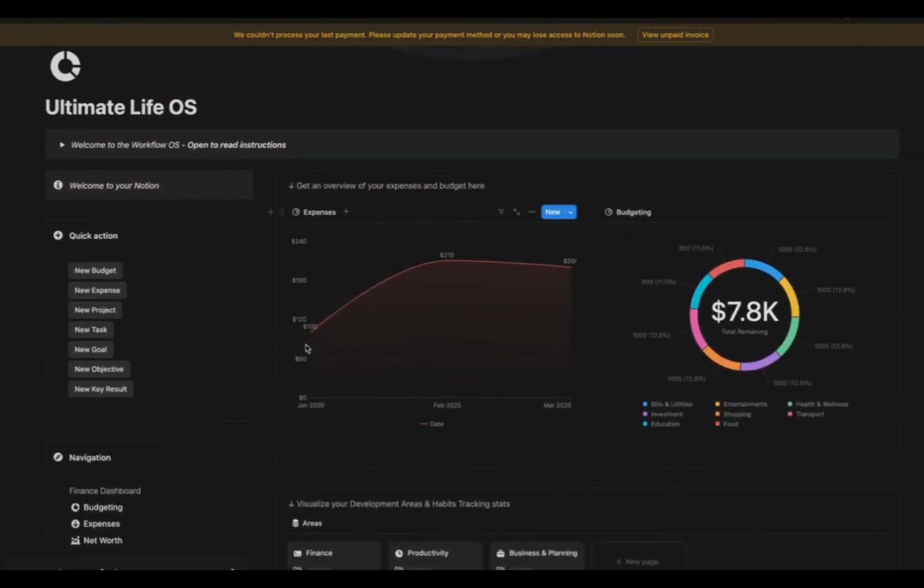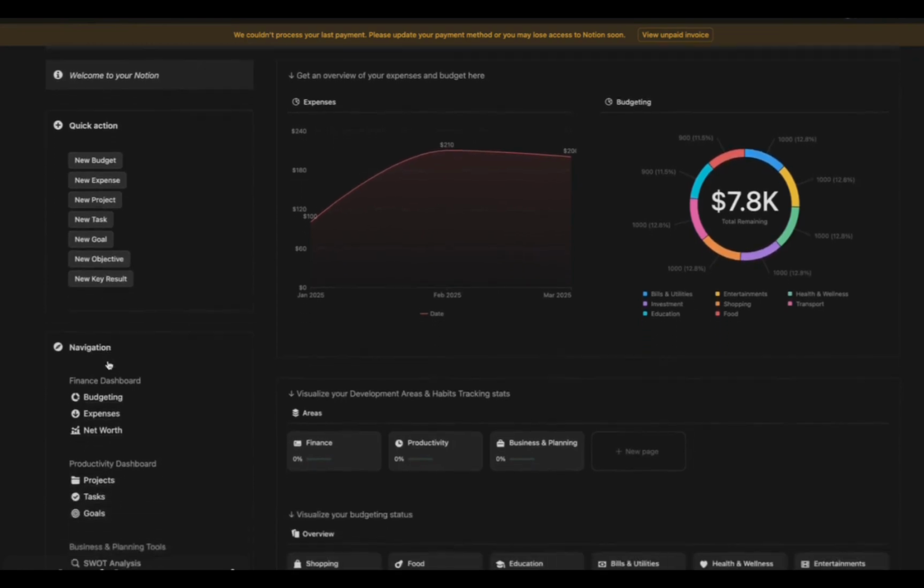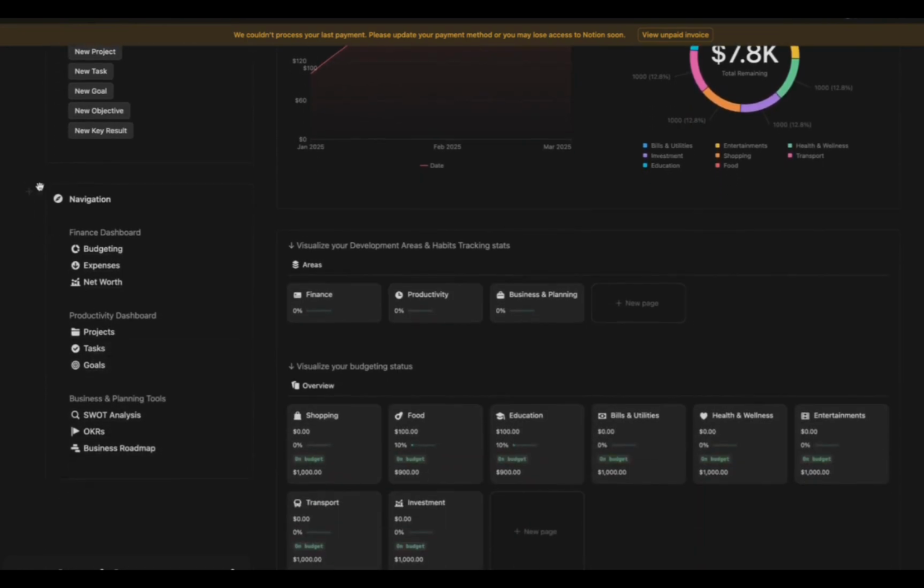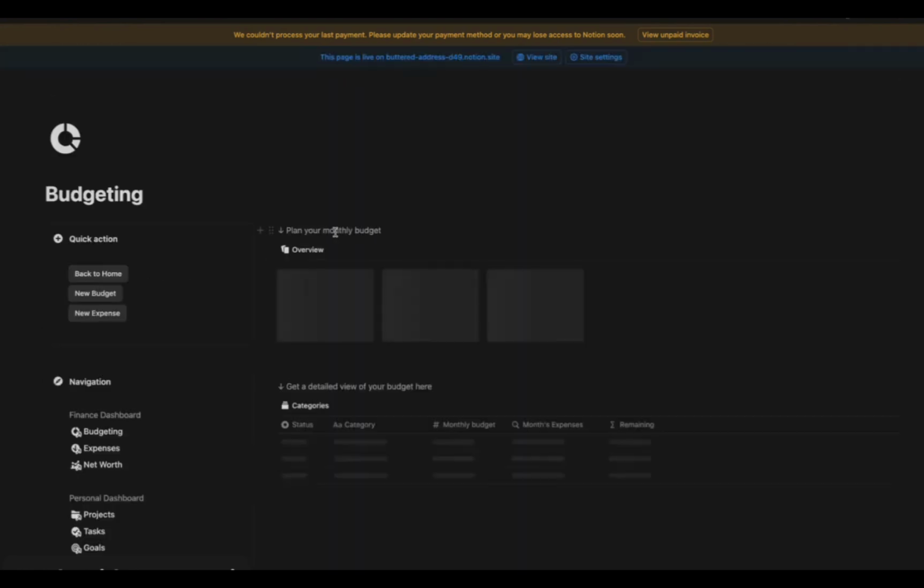On the left side, there are some quick action buttons. These quick action buttons allow you to easily add a new budget, a new expense, a new project, and more. Next, there's a navigation section, designed for seamless movement between pages. The first page you'll encounter is dedicated to budgeting.